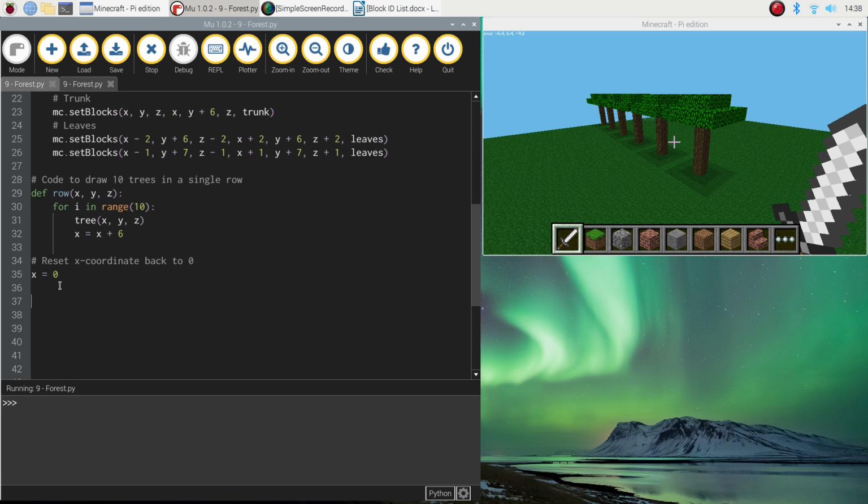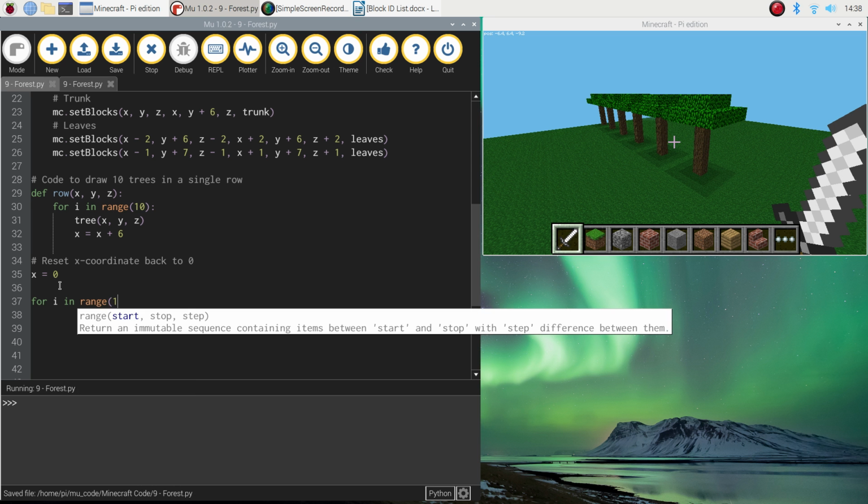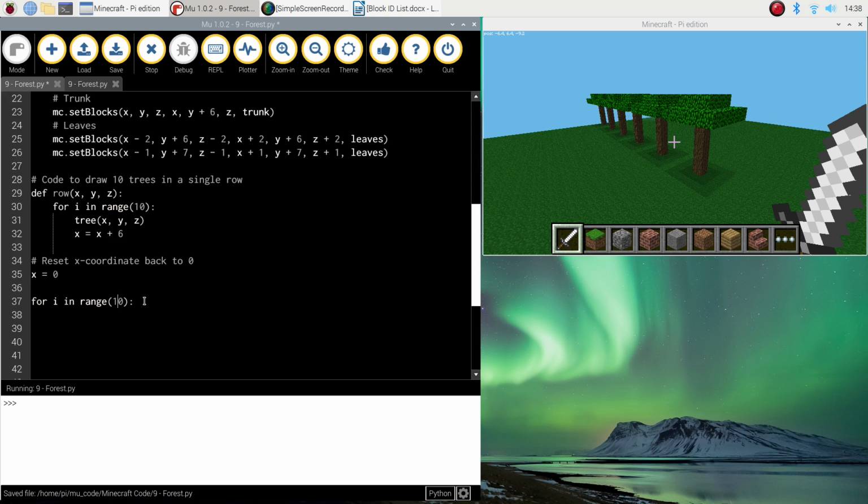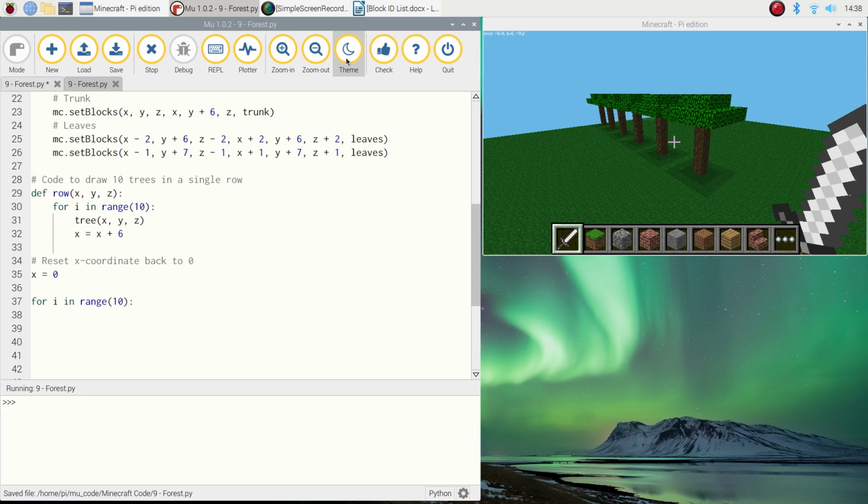So once we've reset that, we're just going to create a loop. So it's another one of these ones. For i in range, and I'm going to put 10 in brackets and put a colon at the end. Remember, this is the line of code that tells the computer we're about to repeat something 10 times. It doesn't have to be 10 times. You could do 5 times, for example, or you could do 50 times. Just depends how many trees you want in your forest. But to keep it simple, I'm going to stick with 10.